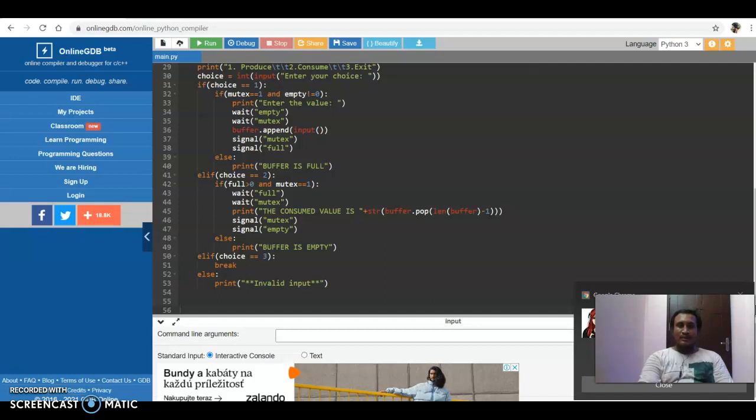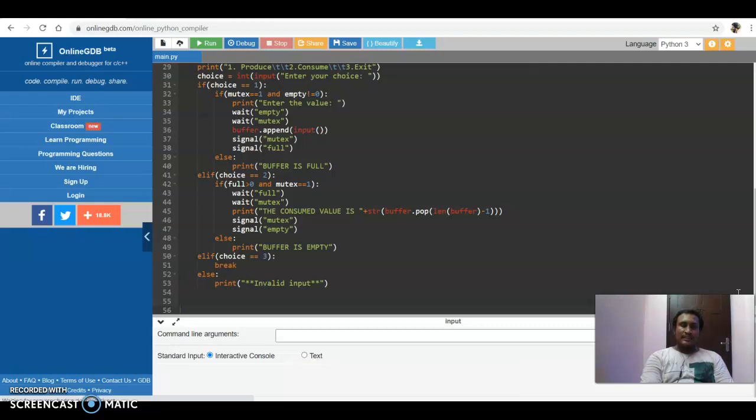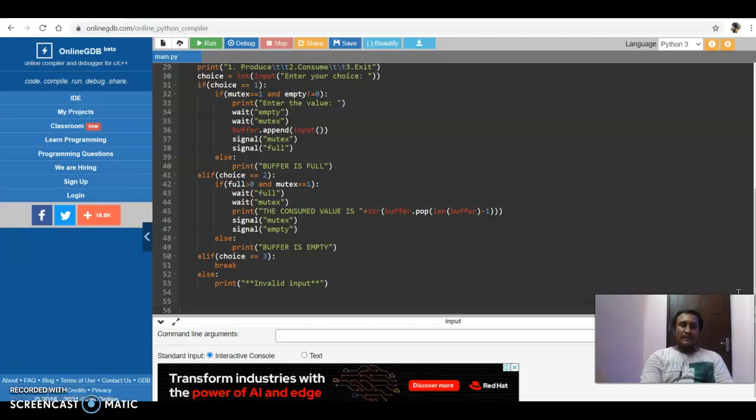print the consumed value is string buffer dot pop, length of buffer minus 1, and signal mutex, signal empty, else print buffer is empty. Else if choice is equal to 3, break, else print invalid input.